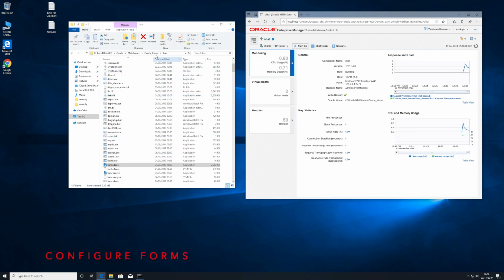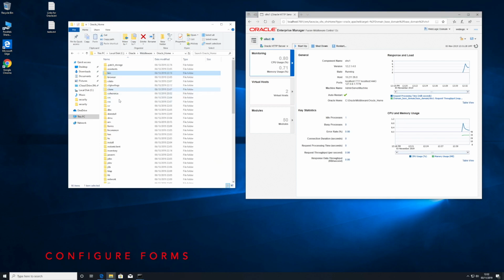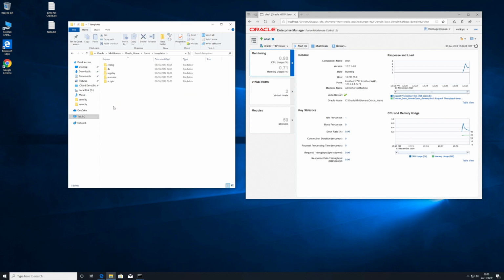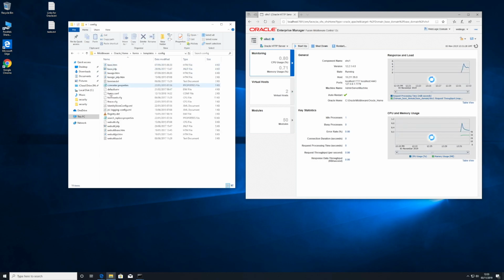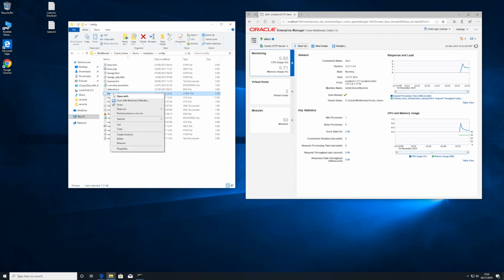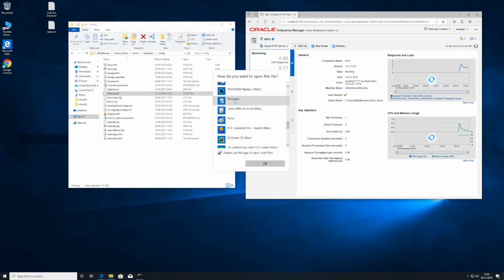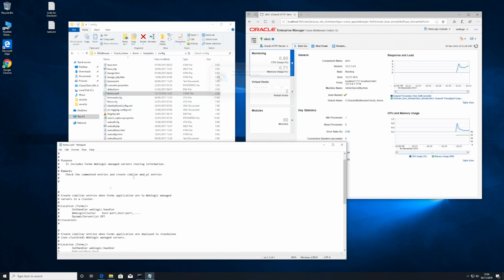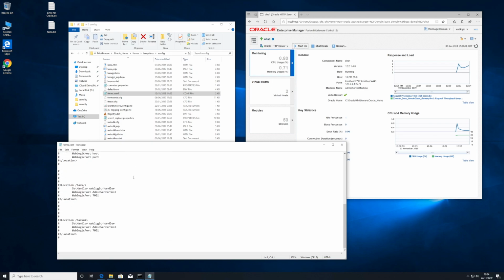And now it's time to configure forms. Navigate to Oracle Middleware, Oracle Forms, Forms, Templates, Config, and open up forms.conf. Navigate to the bottom of this file and paste in the configuration. Details of the configuration will be supplied with links associated with this video.